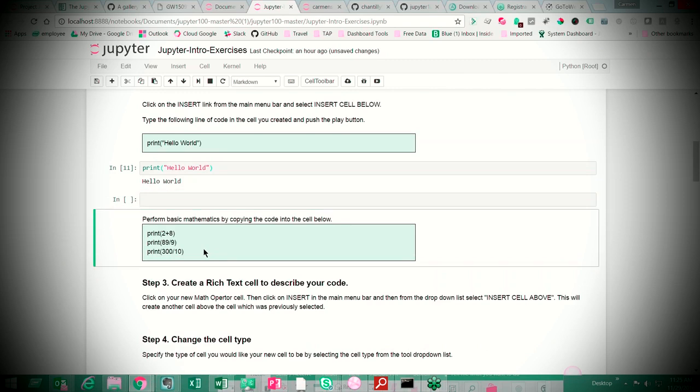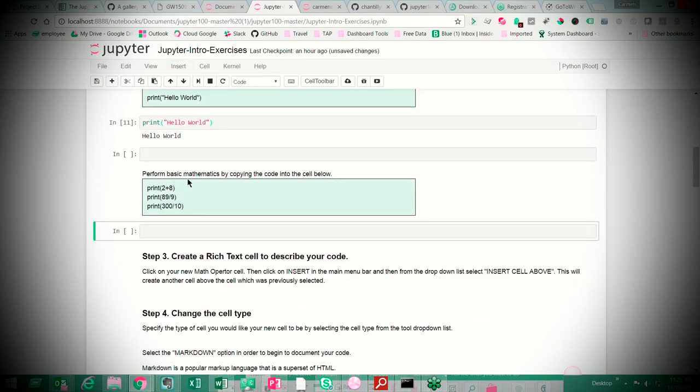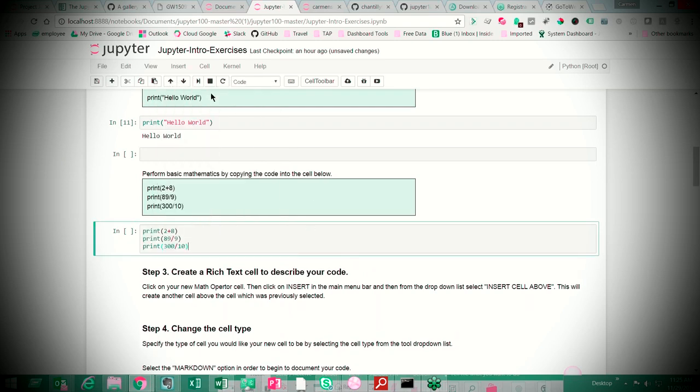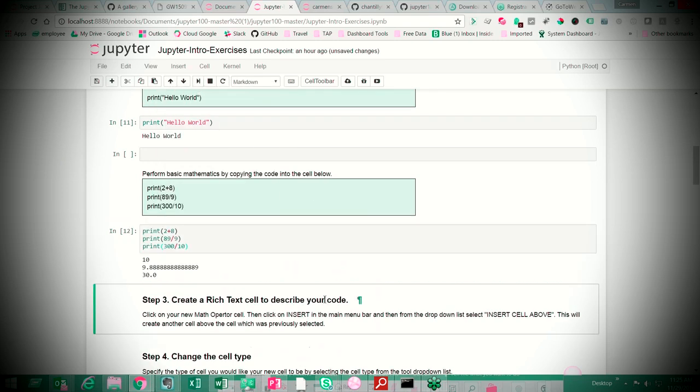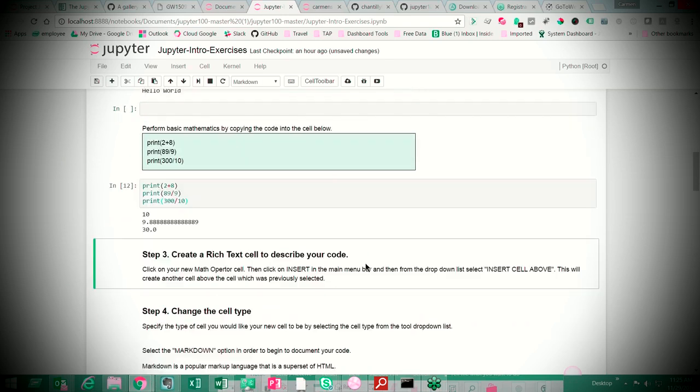So now I'm going to show you how to insert a cell below. I'm inserting a cell below the instructions to perform some basic mathematics. I'm going to copy the code, paste it into the cell, and hit the play button, and voila. It's executed and printed the result below. And once again, there is a number indicating that the cell has finished running and it's complete. And immediately after that, the next cell is highlighted.